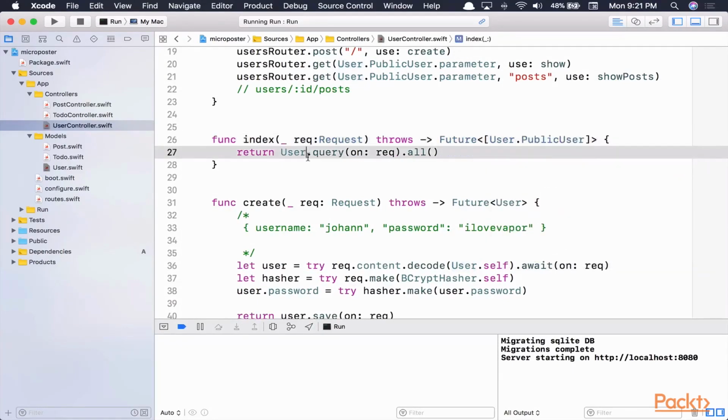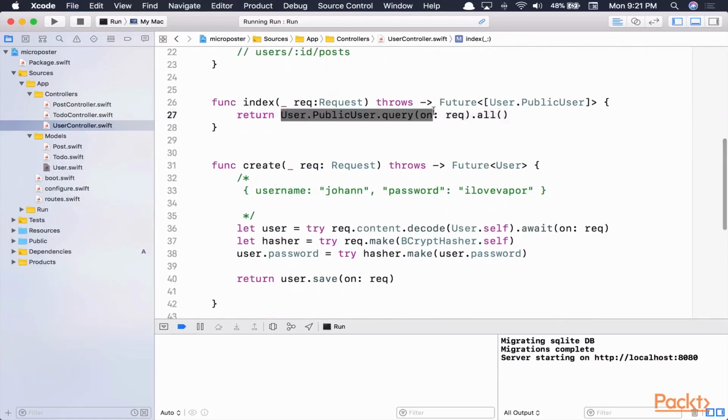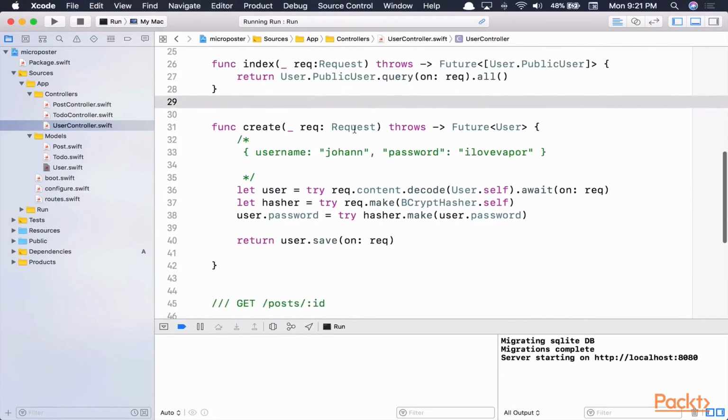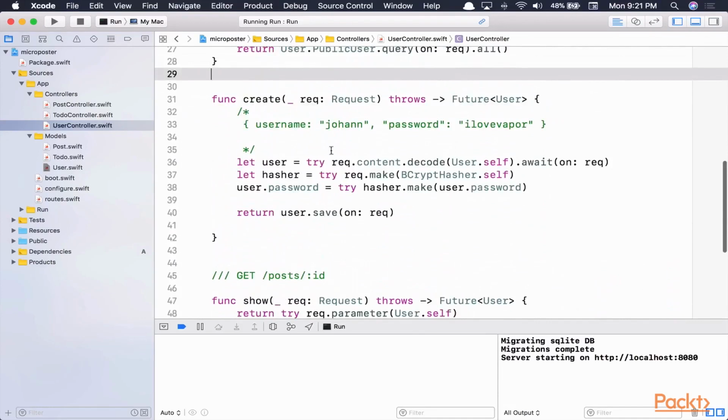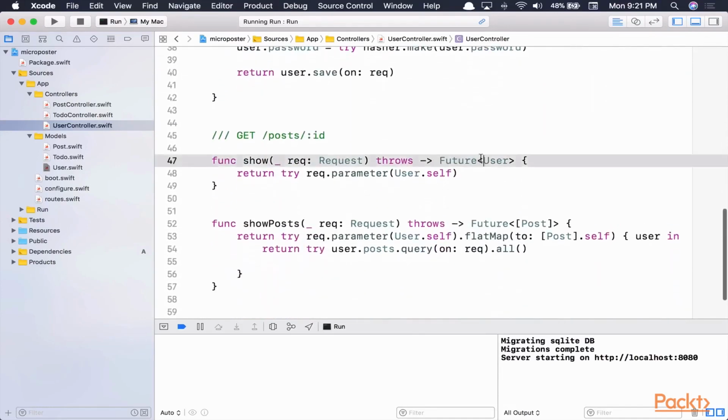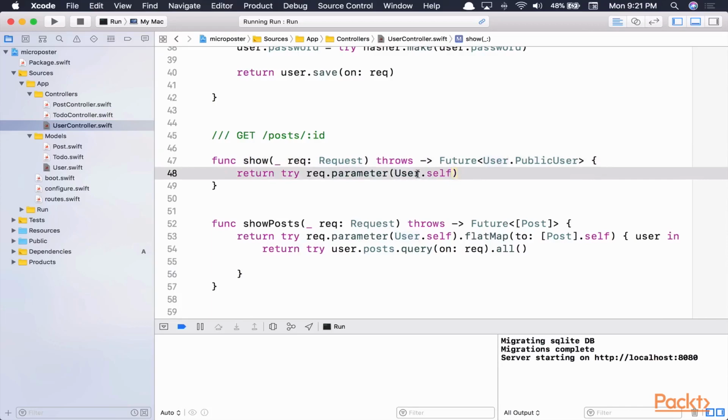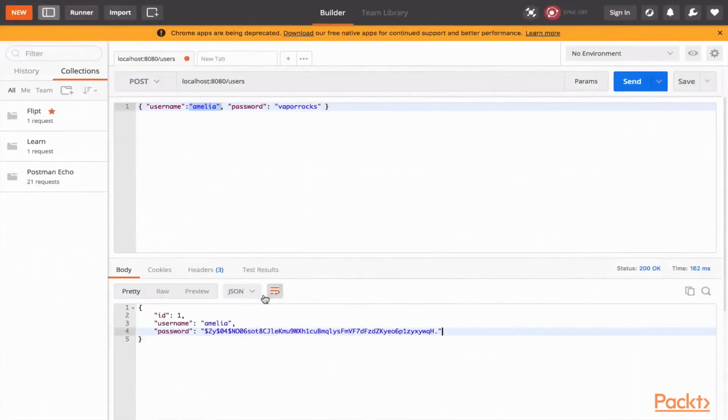PublicUser, and we're going to let query work on the public user. Now remember, it has the same exact things as the user, conforms to the same protocols, and it also uses the same table. So we know this information is going to be correct. Let's skip this one for now. We'll come back. Let's do the same thing here. PublicUser, and one more time. Let's go see if it works.